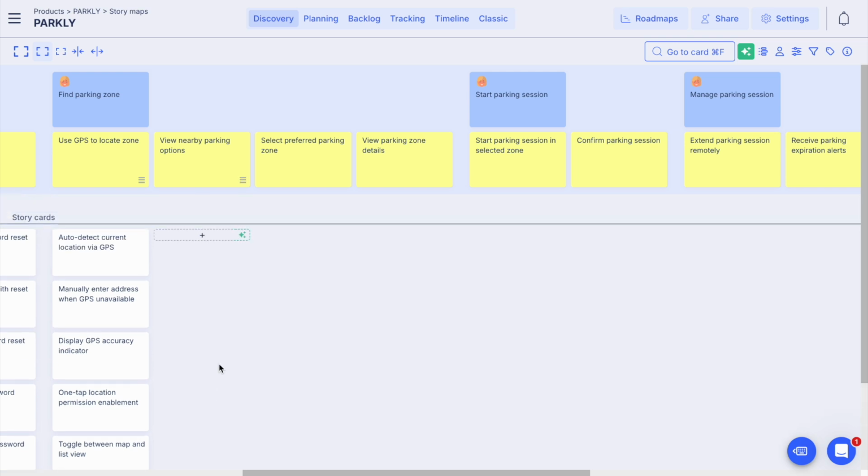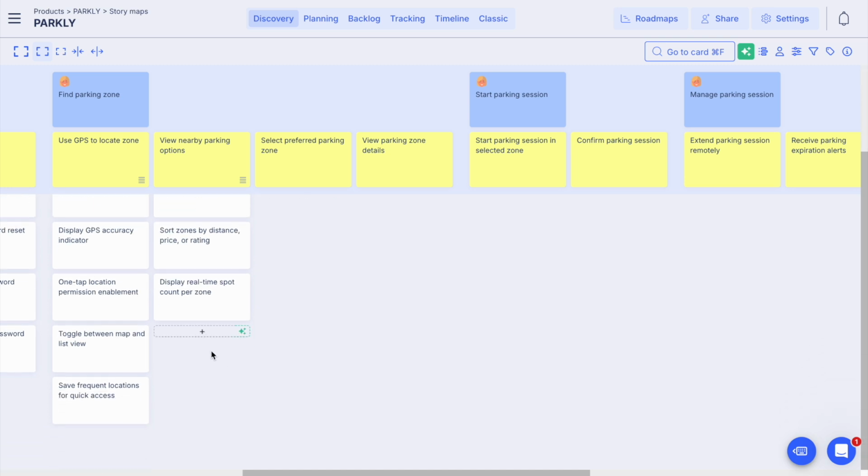Sarah must view nearby parking options. We can add user stories like show nearby zones on an interactive map, for example, or filter zones by availability. And to find the best options, Sarah should be able to sort the zones by distance, price, or even rating. And when it's available, the real-time spot count per zone should be displayed. To consume the information as quickly as possible, we can also show a compact list for Sarah. According to the availability of these spots, we could even color code and display the result.